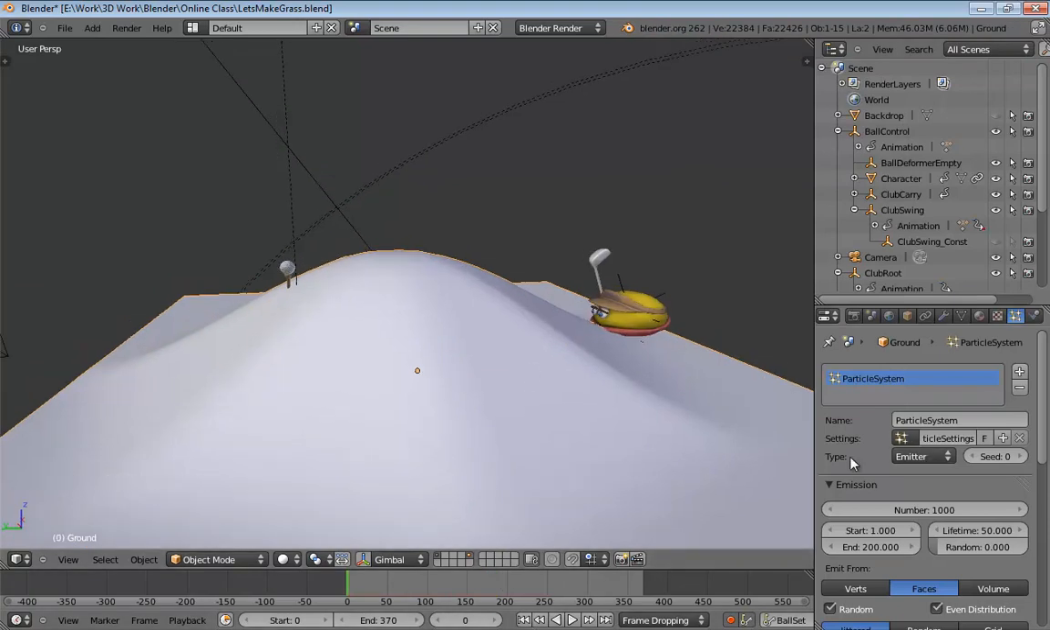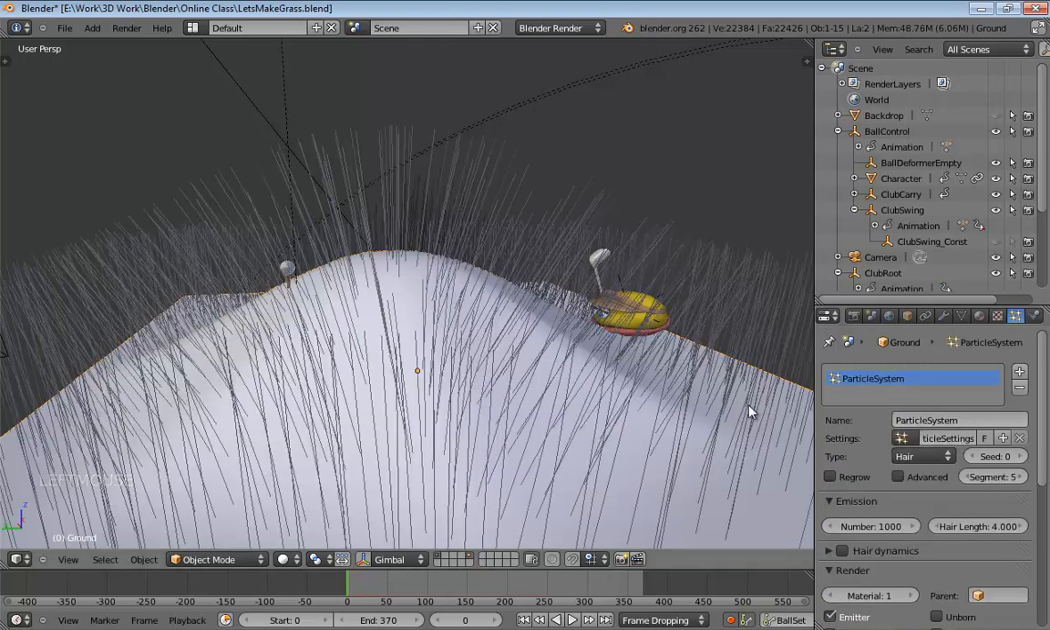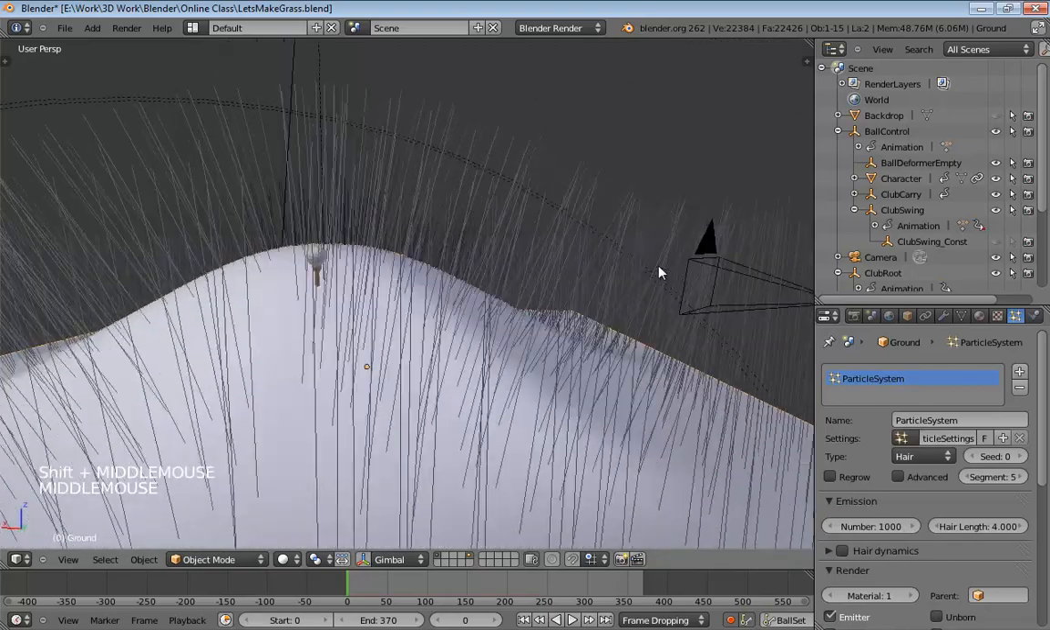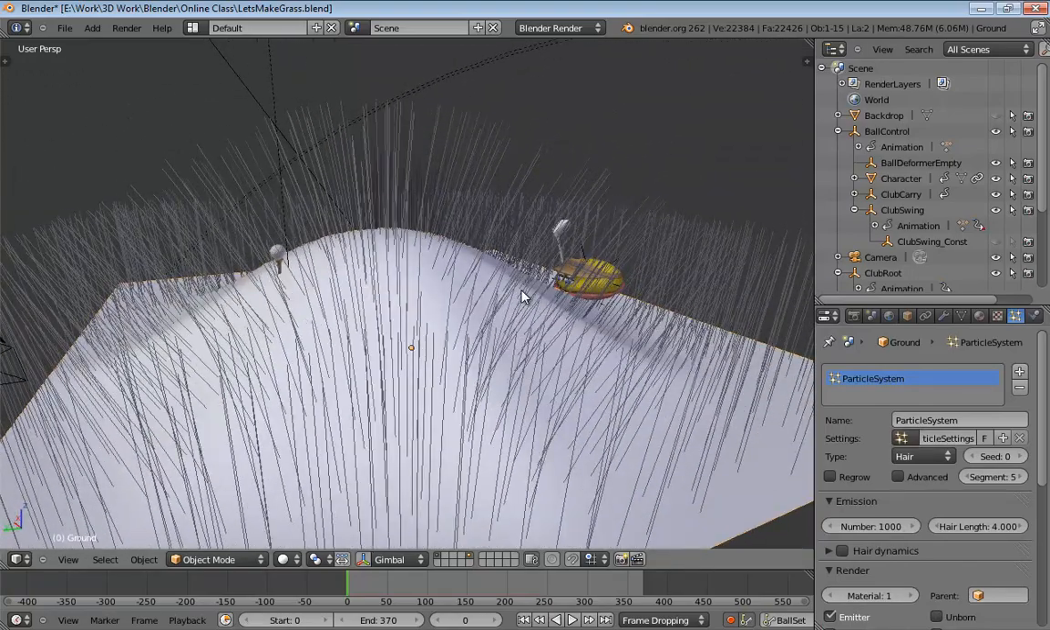We are more interested in creating grass, so we're going to repurpose the hair system. If you look under type, take your emitter and set it over to hair. And you get the best grass ever. Like immediately, with one click, you're done.